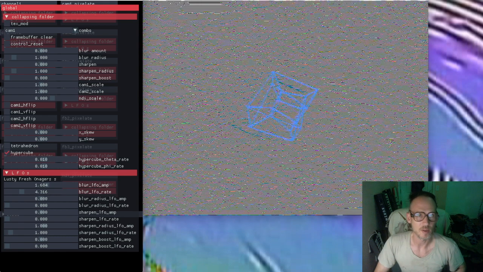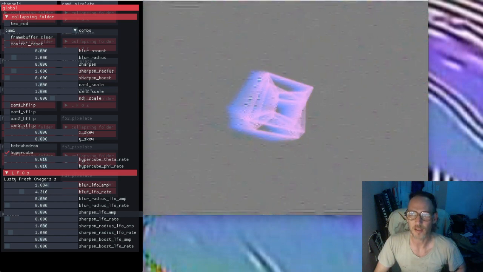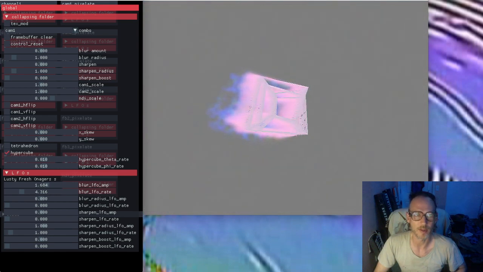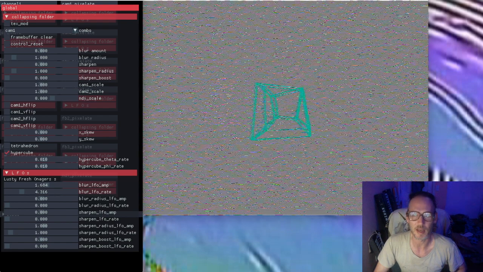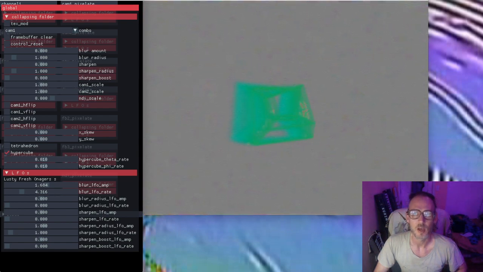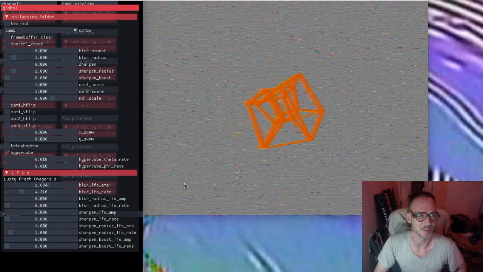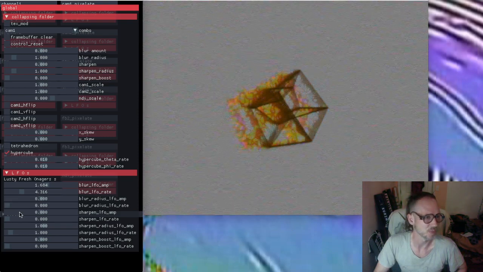Another fun thing is I've gone over the blur and sharpen algorithms and changed them up a lot. So they're far more abstracted and far more useful for a wide range of things. You can use them as blur and as sharpen, but you can also use them to do this kind of stuff you see happening right here. Let me turn up the sharpen LFO as well.